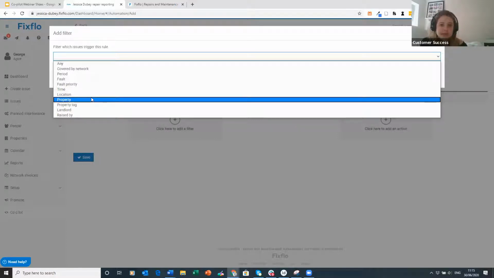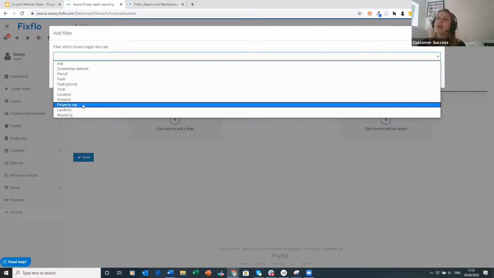Underneath that, guys, we've got properties. So you can set up for certain properties to be automated. This can be really good for things like certain properties you would like, I don't know, landlords to be notified or something like that. So that can work really well as well.